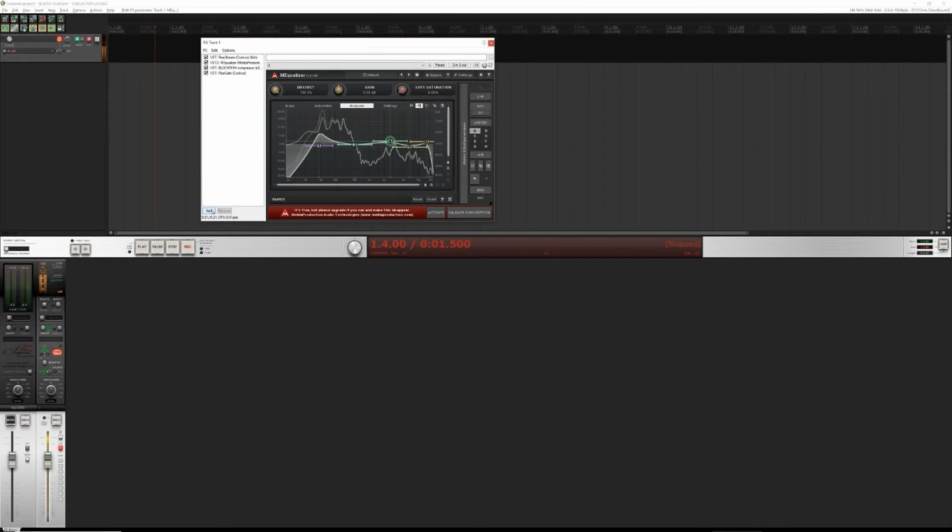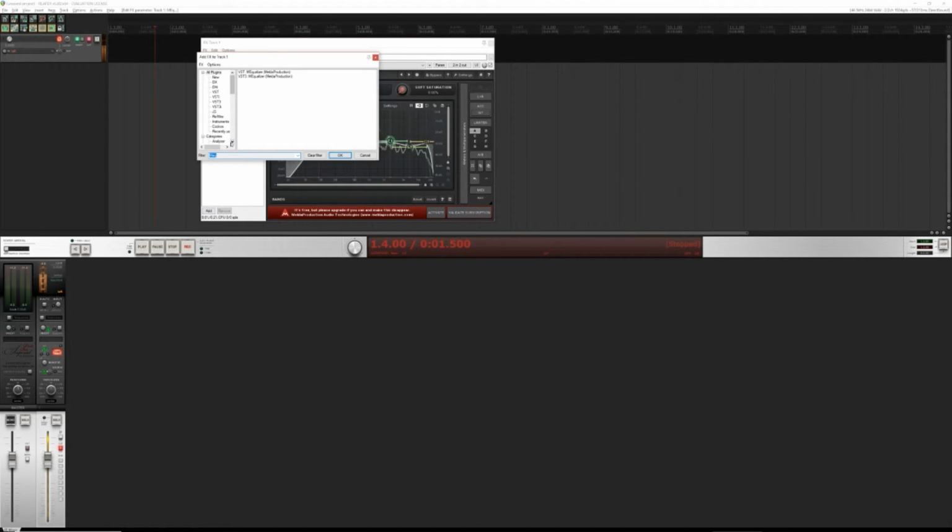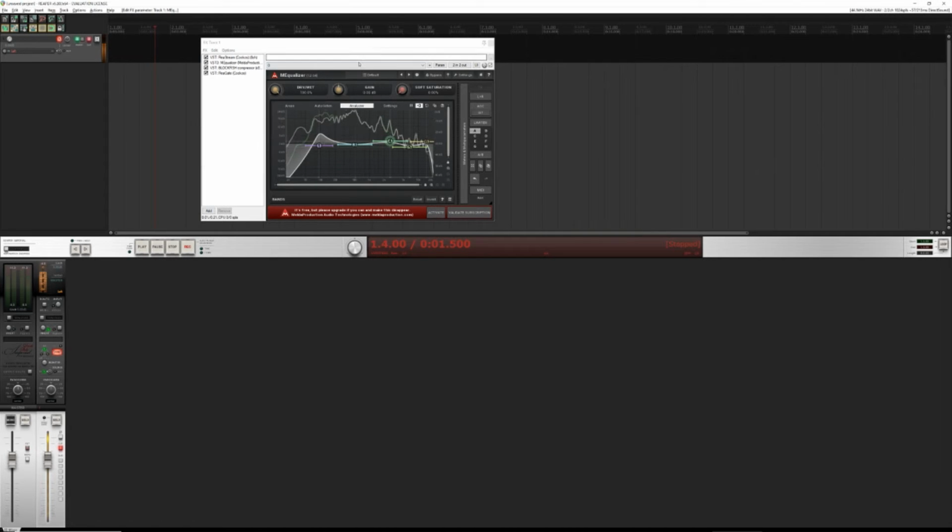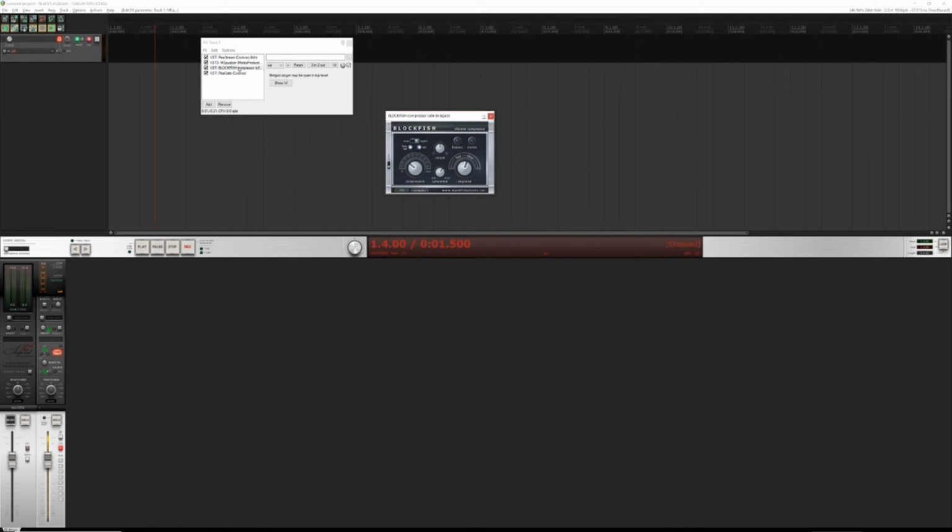Next of all, we're going to be adding in a compressor. So I'm using a compressor called Blockfish. There'll be a link of it down in the description as well. But you can basically use pretty much any compressor you want, whatever suits your needs. So mine is called Blockfish. So add that in, and then it should come up with a nice little chart like that.